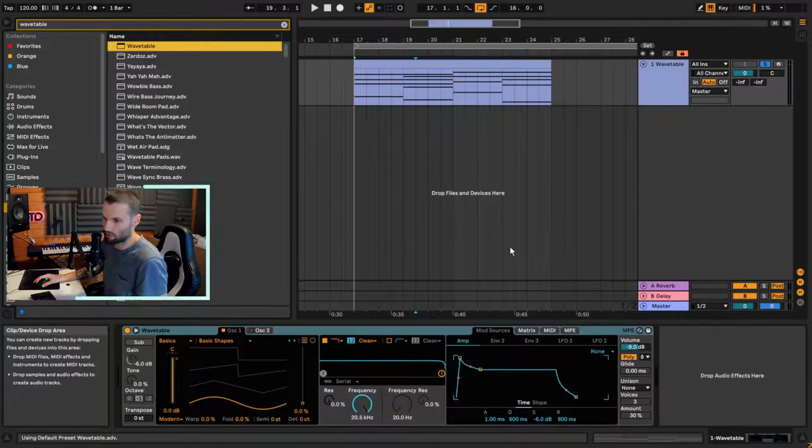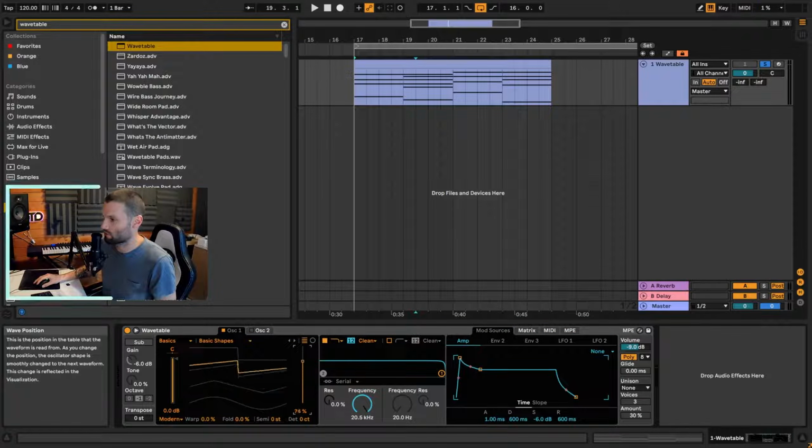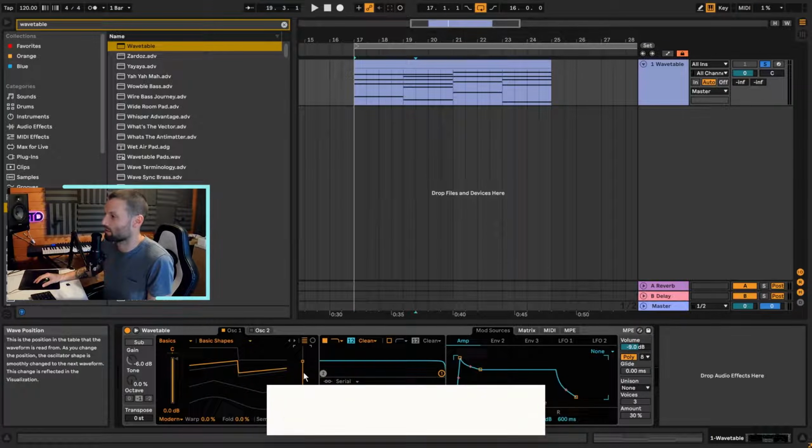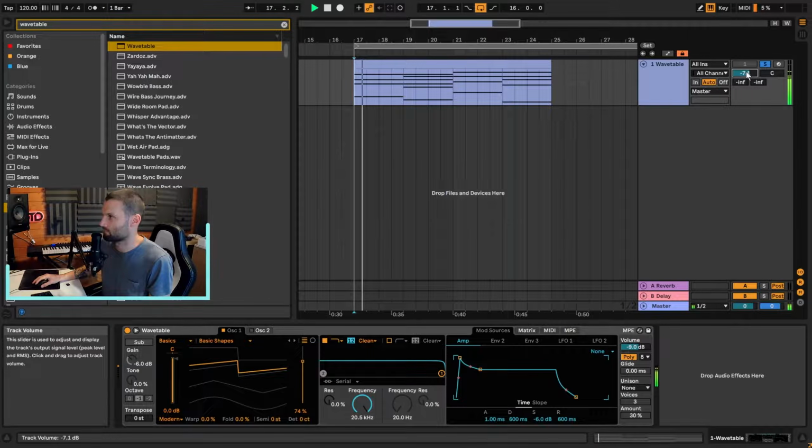Okay, so we just loaded up Wavetable. And now the first thing we're going to be doing is going to Oscillator 1 over here and setting it to a saw wave. It doesn't have to be perfectly a saw wave. You can maybe shift it up a bit so you're getting something slightly more unique. And that's going to sound like this. Let's just turn down the volume here.